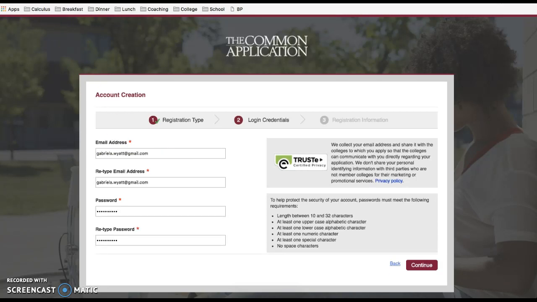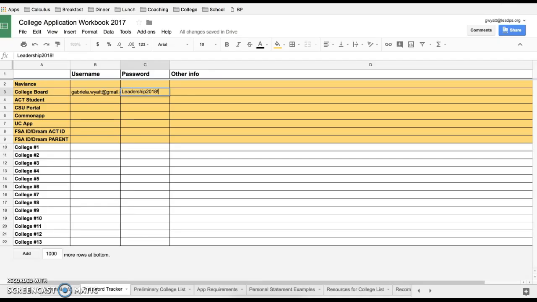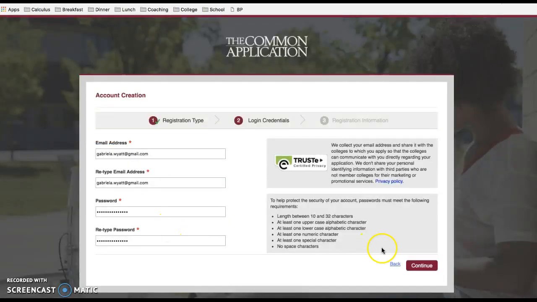Okay, once you've typed in your email address and your password, do make sure that your password is following these guidelines. If it's not, it won't let you move on. Once you've written this all down, go over to your application prep workbook and write your username and your password down. Okay, so I'm going to go back to my college application workbook. I've written down my username and my password underneath my password tracker. And now I'm ready to move on.